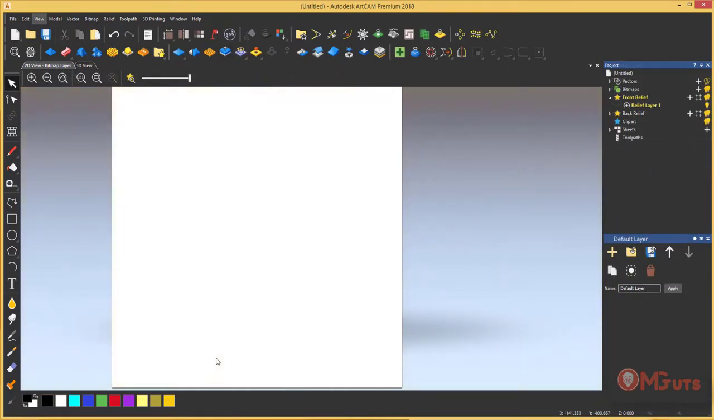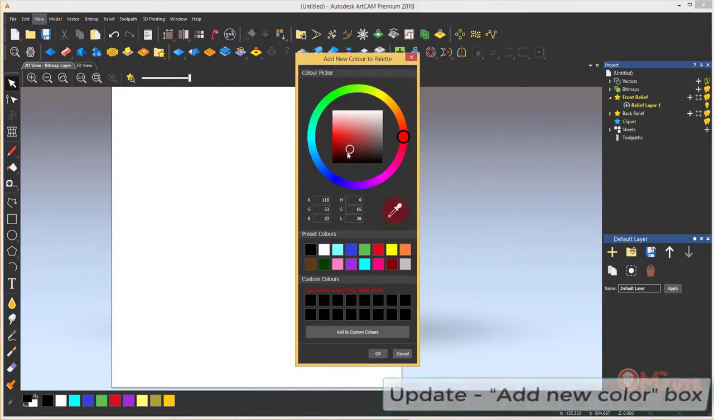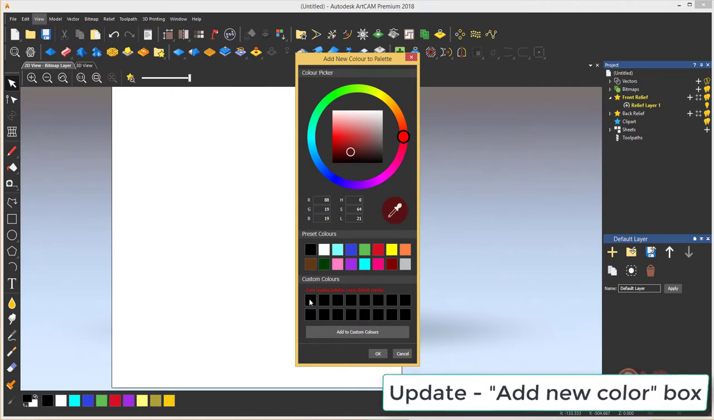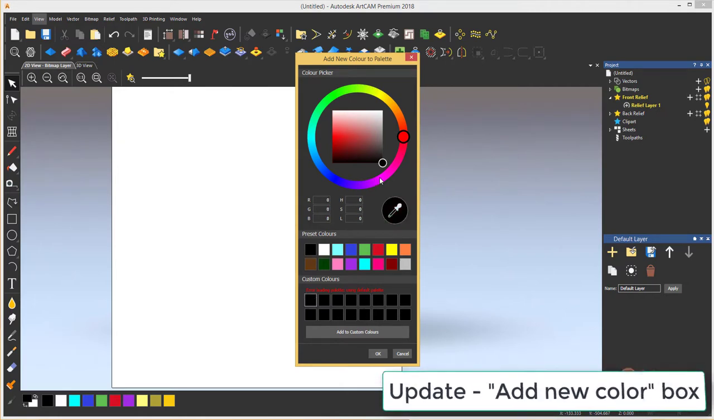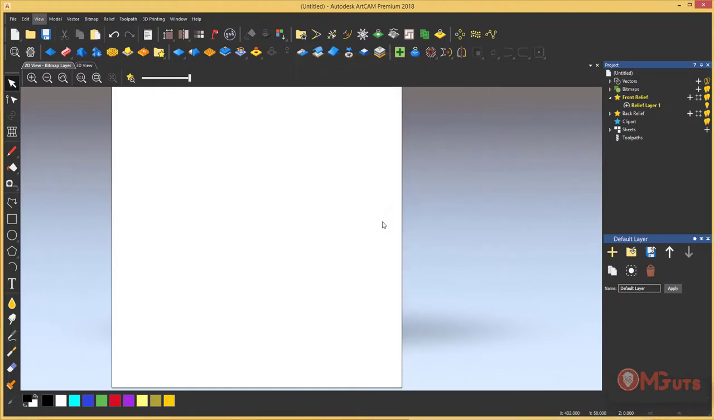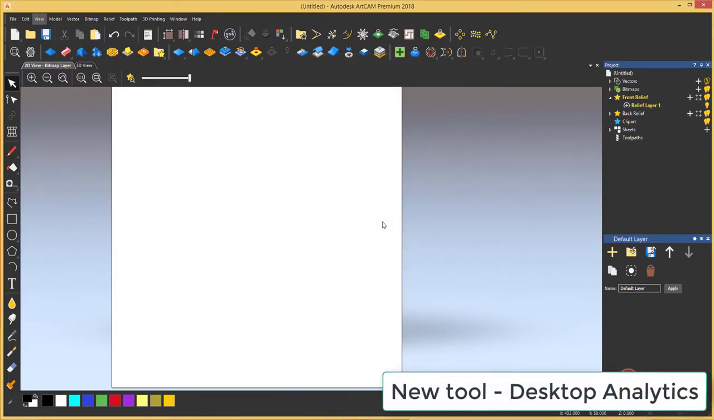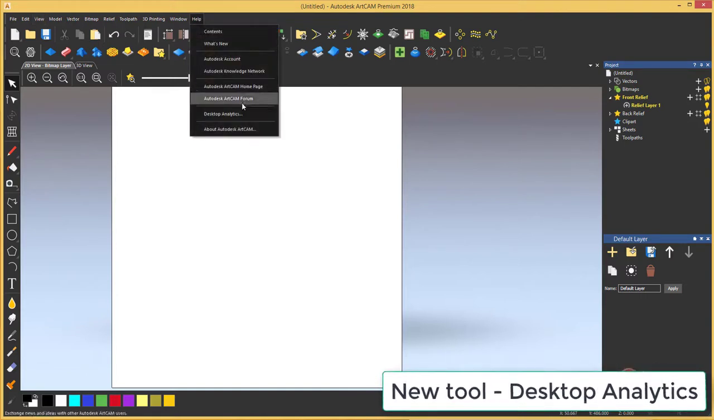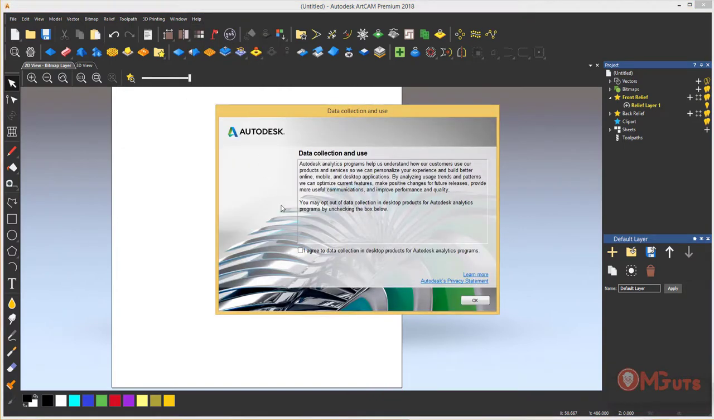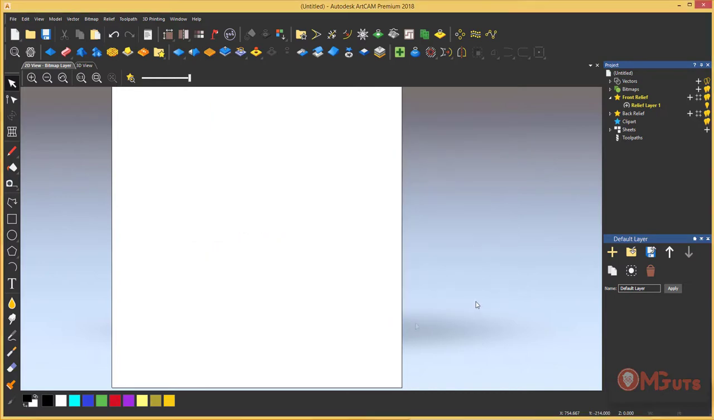Okay, now let's check other small changes in this version. The bitmap new color window has small changes. Here you can see colors, codes, and can add custom colors and other useful things. Also, now Autodesk is collecting data from users. As they say, they're doing that to understand users better. You can find it under Help and Desktop Analytics. If you don't want that, you can uncheck this checkbox to turn this option off.